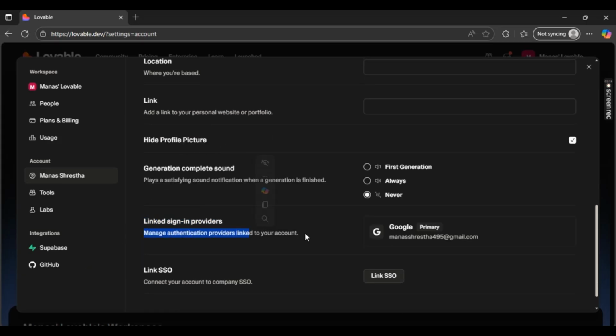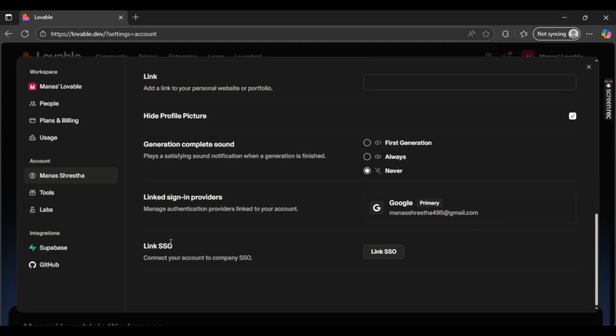Here you can see your Google, that is primary. So you can also link up others by linking SSO as well. And that's it. This is how you see it usually. By default it should be Google, since our first one is usually Google.